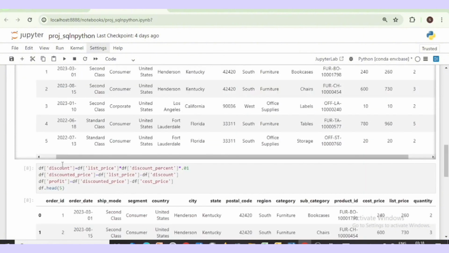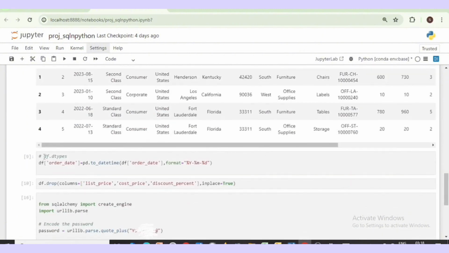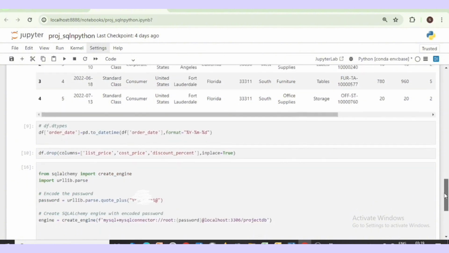Next, I derived crucial new columns which are important for deep financial analysis. I calculated discounted price, which is sale price, and finally profit. Next, I also ensured that the order date column was correctly converted to datetime format, and then I dropped all the columns that weren't needed anymore.